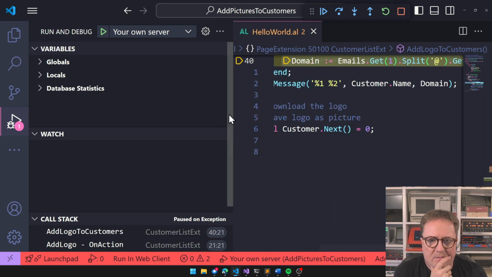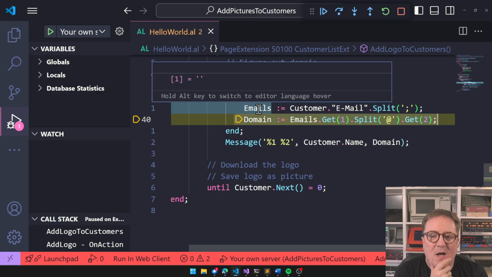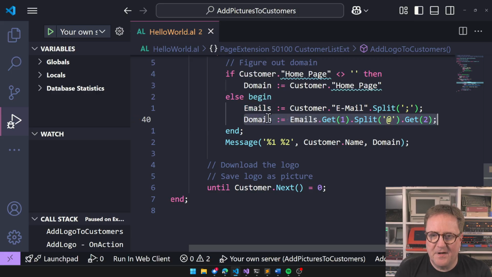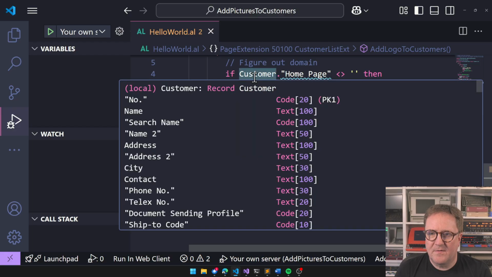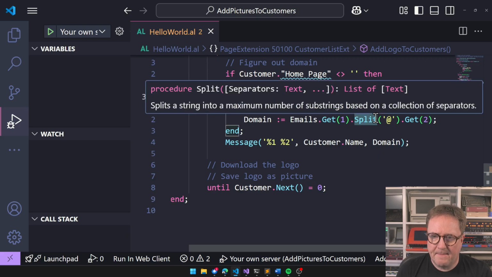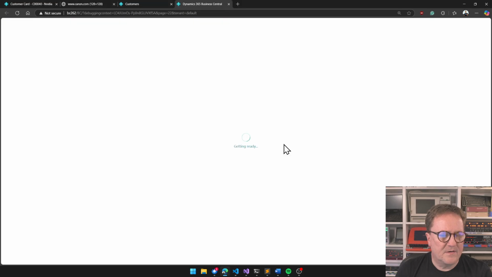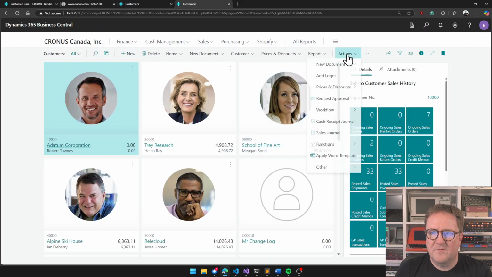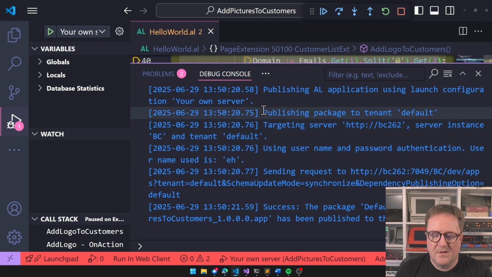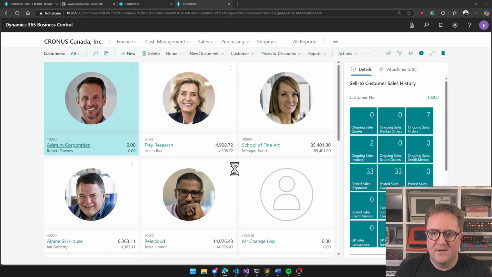So we get an error. What? So emails is blank. Fair enough. What if there's no homepage nor emails on something? Oh, hang on. What customer was this? I thought I actually added in something on all of them. I might not. Let's run it again. Add logos. What is customer? Customer is 10. I know the problem.